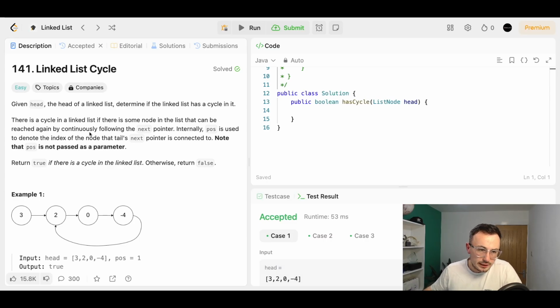Let's look at LeetCode Problem 141, Linked List Cycle in Java. So given head, the head of a linked list, determine if the linked list has a cycle in it. There is a cycle in a linked list if there is some node in the linked list that can be reached again by continuously following the next pointer. Internally, pos is used to denote the index of the node that tail's next pointer is connected to. Note that pos is not passed as a parameter. Return true if there is a cycle in the linked list, otherwise return false.